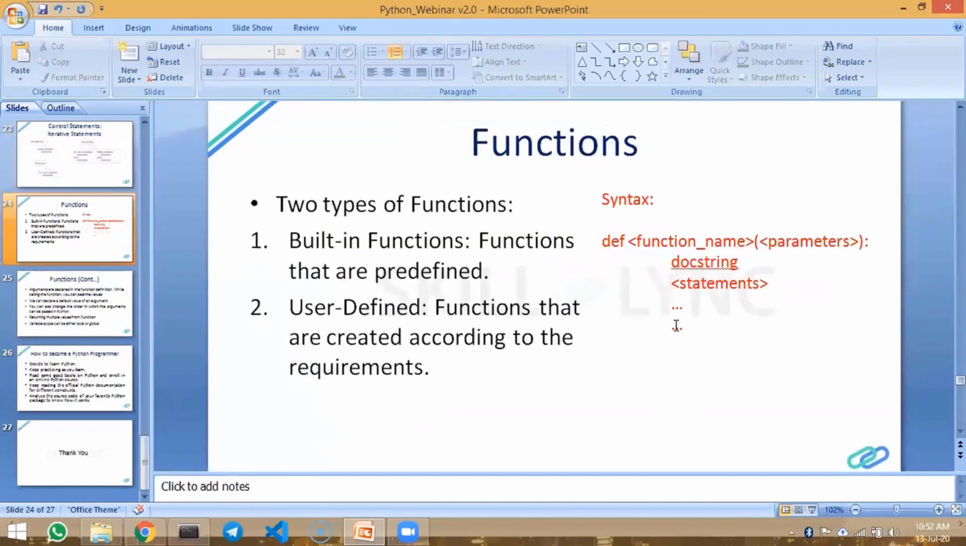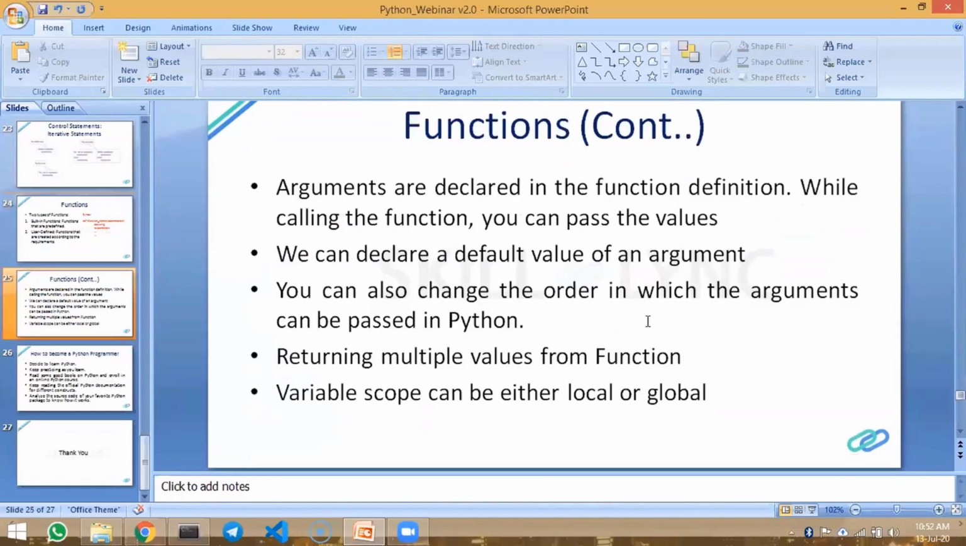Then we have functions. Functions are defined using the def keyword, and functions are used to implement procedural oriented programming and functional programming in Python.